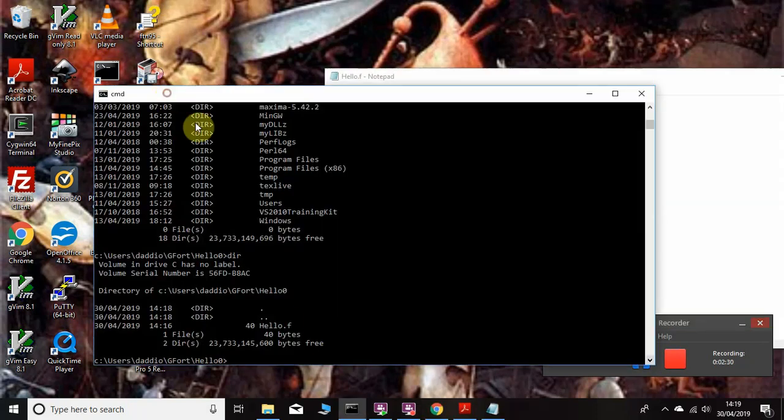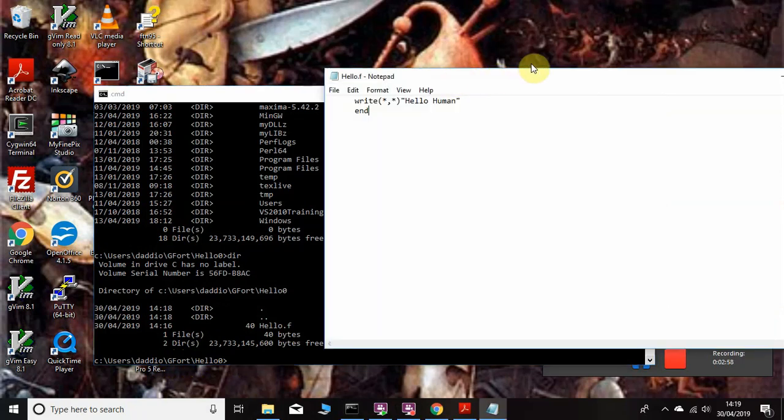Well, you can see I've created a directory called gfort in my home directory, and the subdirectory of that is hello0, where I've typed in hello.f, a FORTRAN program, into Notepad. It's a sort of tradition that the very first program you write in any language says hello somehow. And this, believe it or not, is a FORTRAN program.